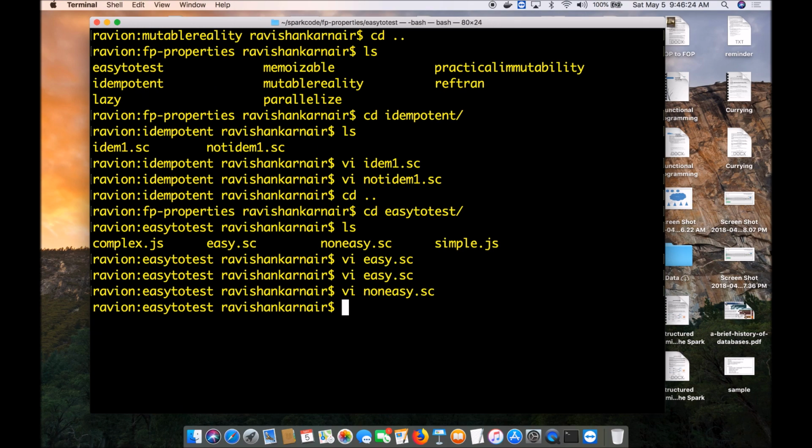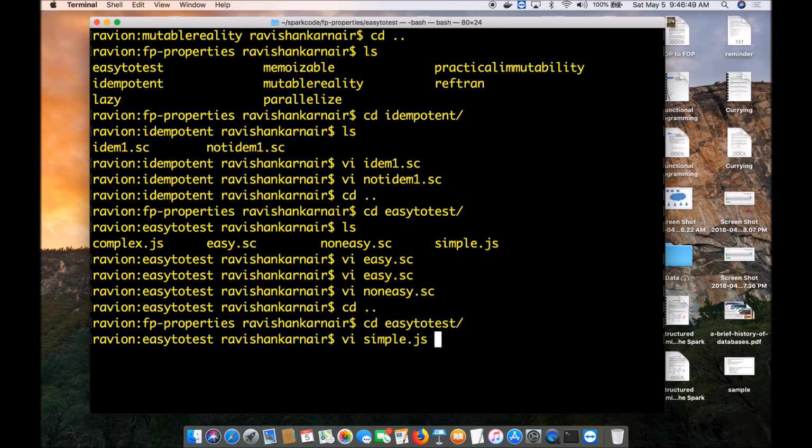The next property is referential transparency. Again, it is related to idempotence. This property controls almost all the things. So, if you look at the directory, another one also I will show you, vi symbol.js. In the same directory there is one, right? So let's go to that, easy to test, and then vi symbol.js.